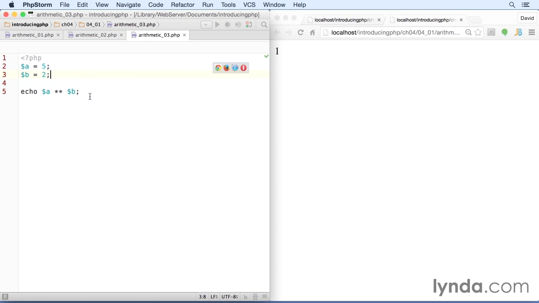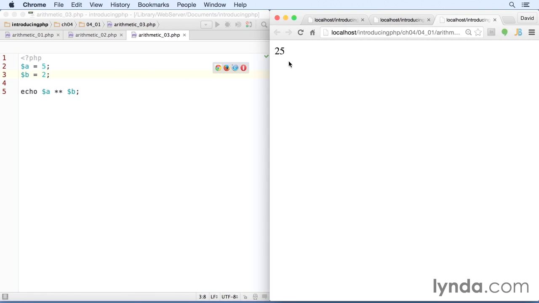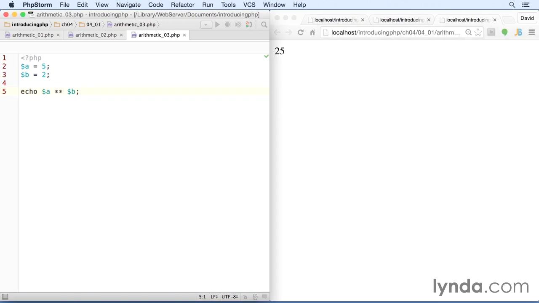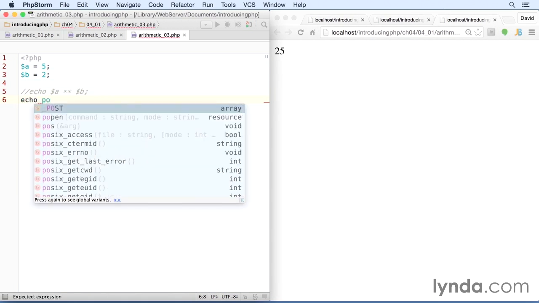and if we load this into the browser, the result is 25, so it's 5 squared. Now this will work only in PHP 5.6 or later. If you're using an older version of PHP, you need to use the pow function, which does exactly the same thing. Let's just comment that line out. And then on the next line, we'll echo the pow function.